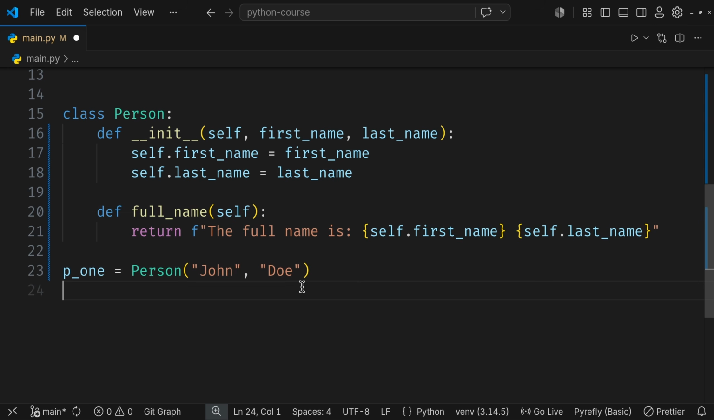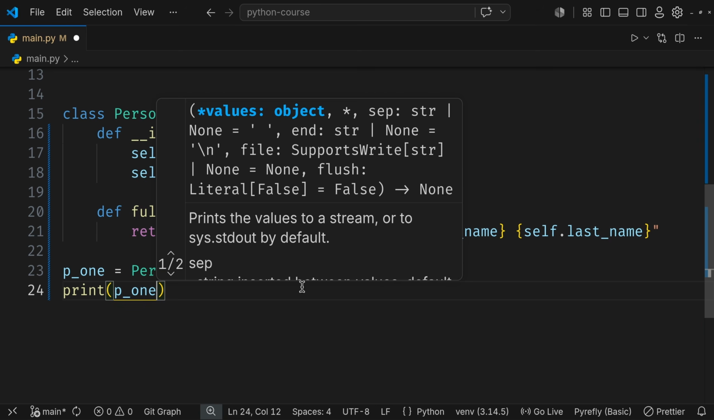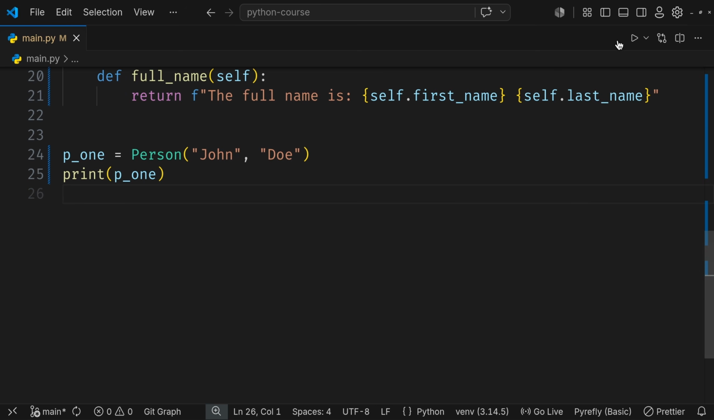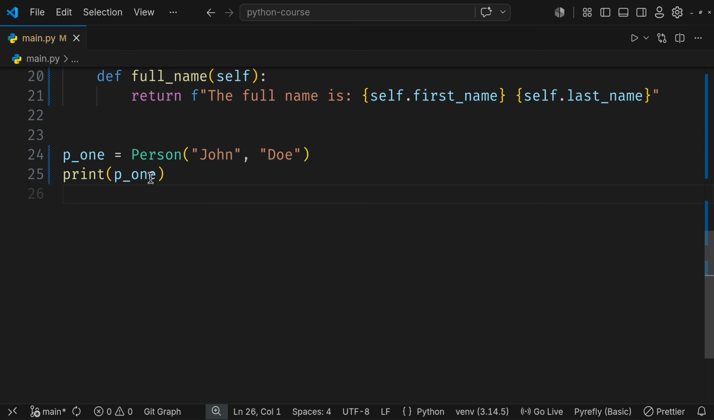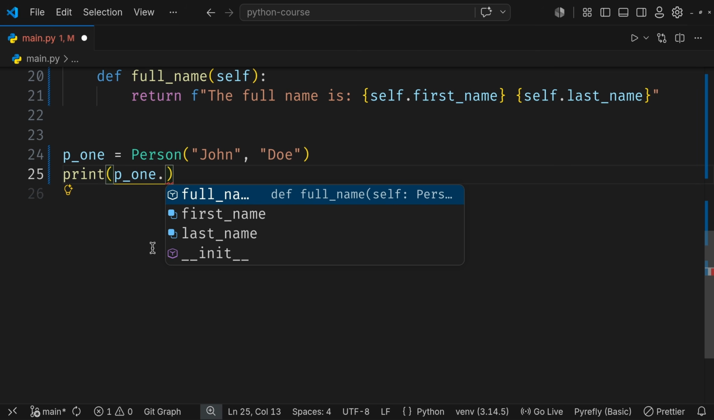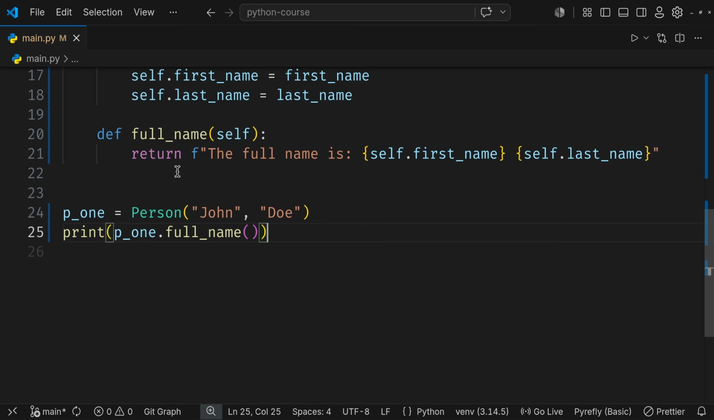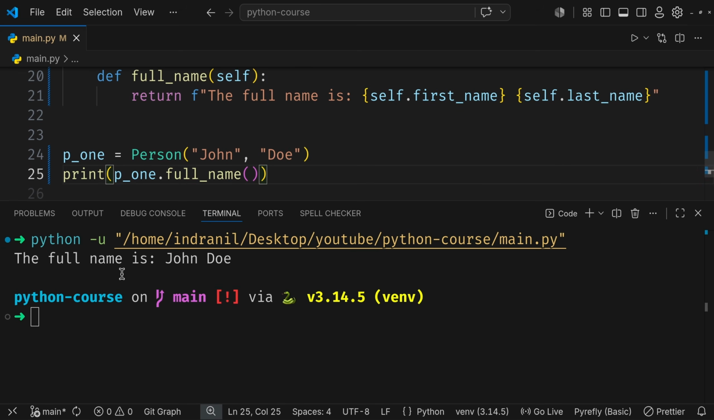Okay, and here we can print the p1 basically. All right, now if I just run the program, we are getting this object. But now what we can do is p1 dot full name, and we have to call the method. This is the method which is returning us this f string here. Run the program, we are getting the full name is John Doe.